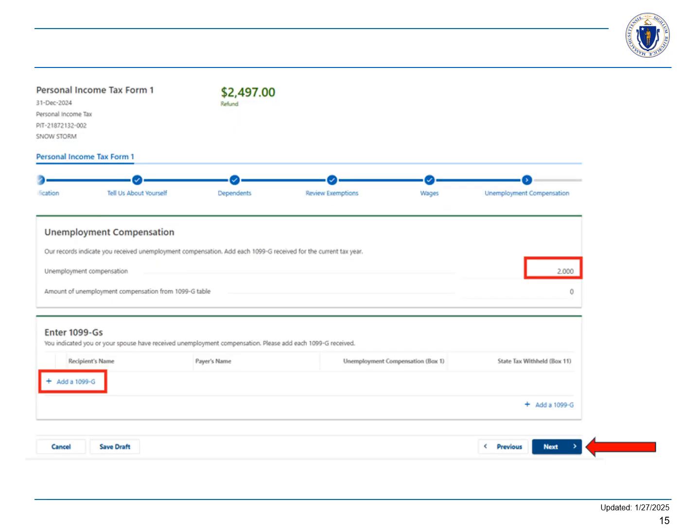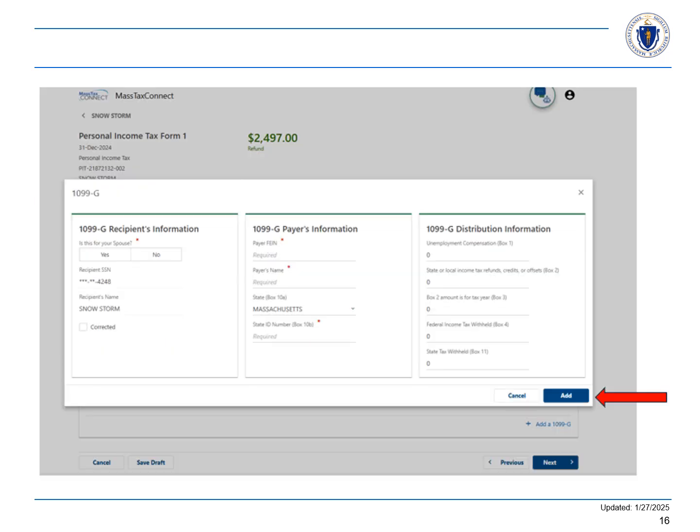The unemployment compensation amount entered on the federal Direct File return will populate on the top line, Unemployment Compensation. You can add 1099-Gs to the 1099-G table by selecting the Add a 1099-G link. The amount you entered must equal the amount you reported on the Direct File return before you can continue. Select Next. Enter information on the 1099-G and select Add.